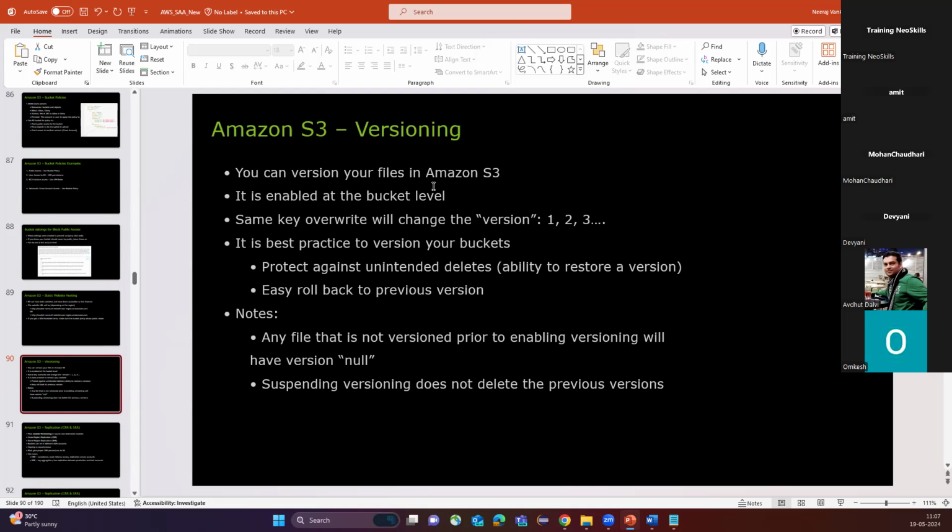Not needed, but it is important to enable versioning in the production environment, because versioning not only versions your file, it also protects against unintended deletes. If someone deletes an object and versioning is enabled, we can restore those objects. How do we do that? We'll see it from the console. It is easy to roll back to the previous version.